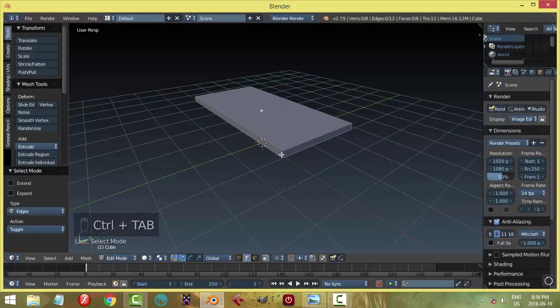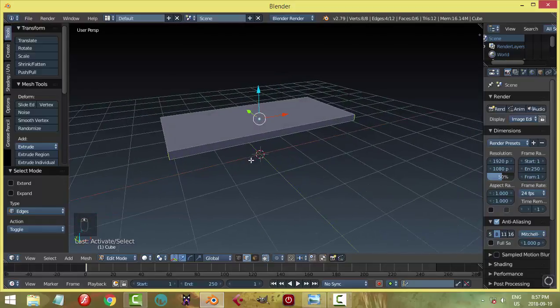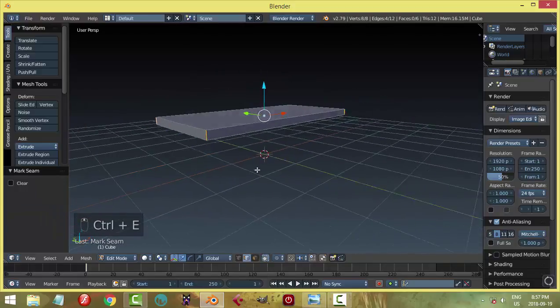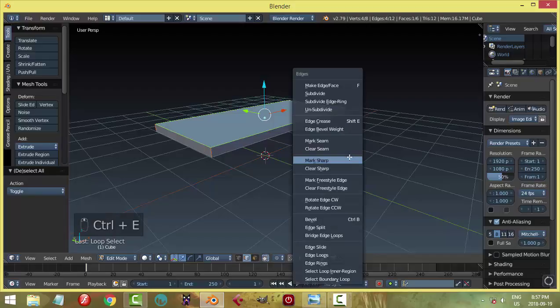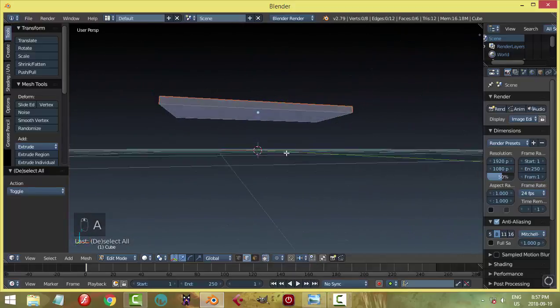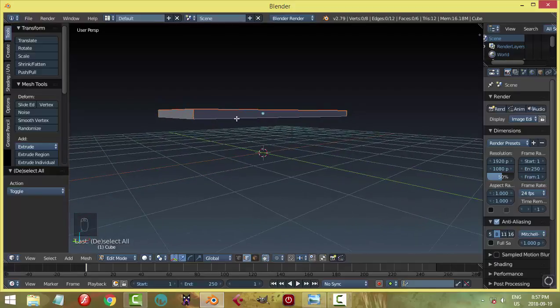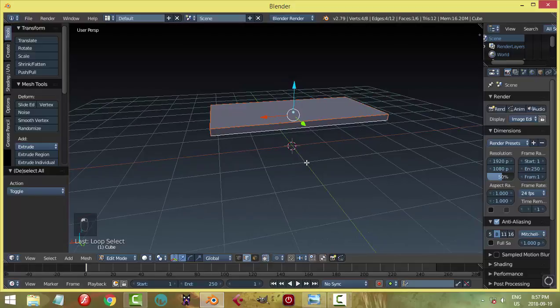I'm now going to select these edges that go around here. Essentially, we're going to select all the edges. And I'm going to go Control E and mark seam. And then I'm going to select these top edges, and I'm going to go Control E, mark seam as well. Now it's debatable if we need to do the bottom at all, but I'll go ahead and just select all of them, and Control E and mark seam.